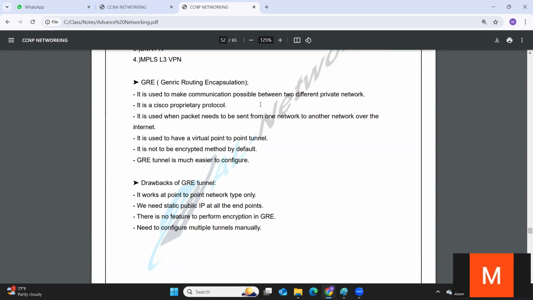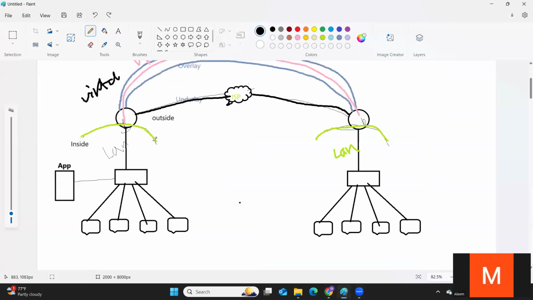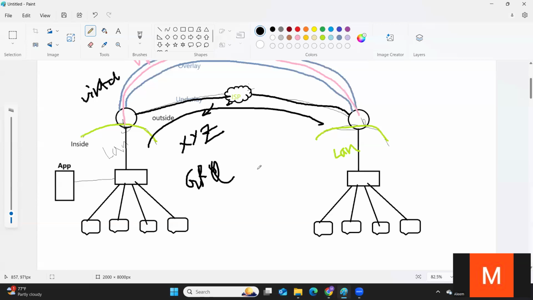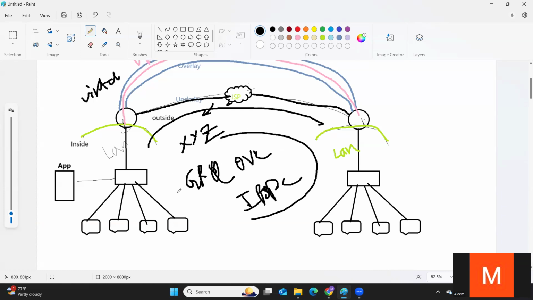When we are sending data from one point to another point, whichever data X, Y, Z you are sending, it will reach from point to point, but the internet can also see it; it will be visible. That is the reason when we are using GRE we will use IPsec. The IPsec protocol will provide us a secure channel. It provides security, and this is GRE.